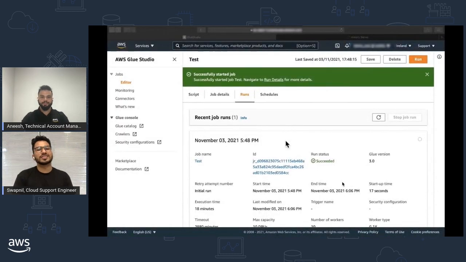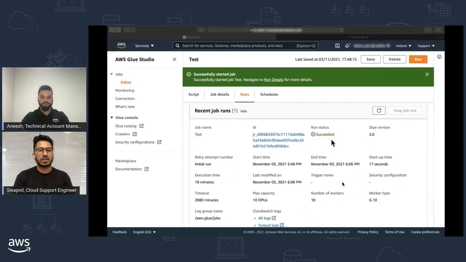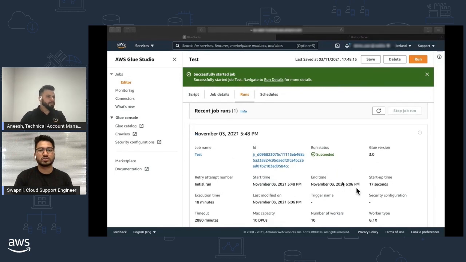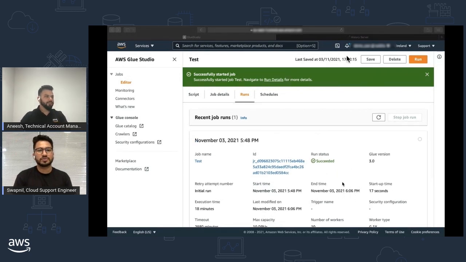Okay, so the run status is marked as succeeded now. An important point to review here is the execution time, which is 18 minutes. So the default JDBC read with my data store took 18 minutes in this case.